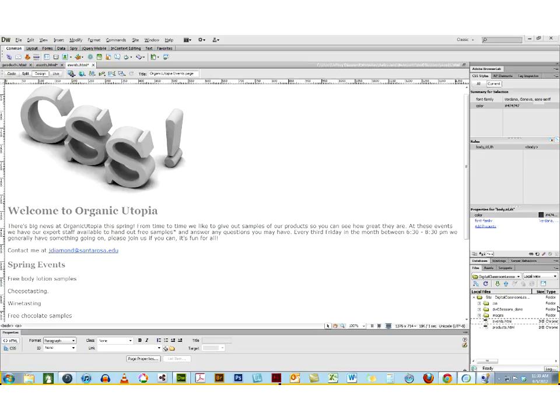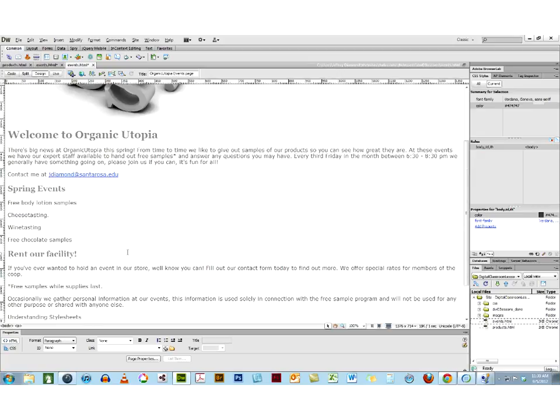So, moving right along, I'm going to finish up this chapter talking about lists. So, creating lists. There are three types of lists that we're going to be dealing with. One is an unordered list. And what I'm going to do with that is I'm going to show you right here, I've got these paragraphs where it says spring events. Free body lotion samples, cheese tasting, wine tasting, free chocolate samples. Each of these lines of text are in their own paragraph tag, as we can see right down over here in my tag selector.